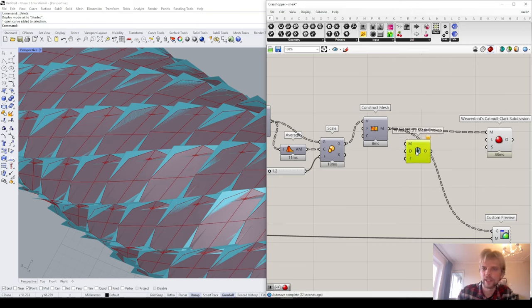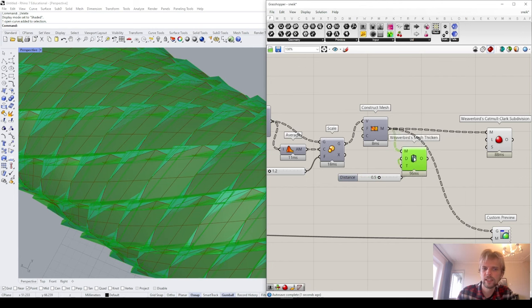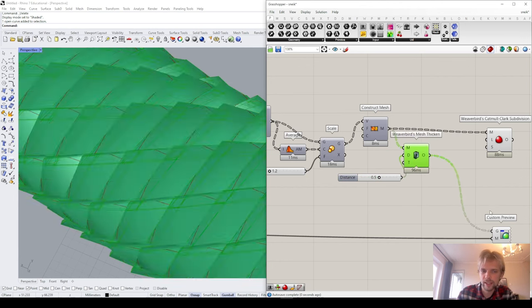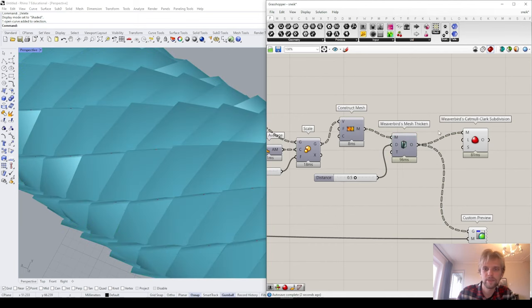If you don't have mesh thicken, there's offset mesh. There's plenty of options of how to give thickness to the mesh. So the distance, let's just do 0.5 for now. We'll see about the distance. So we're thickening it up, and then I'm going to hit it with a Catmull Clark subdivision.